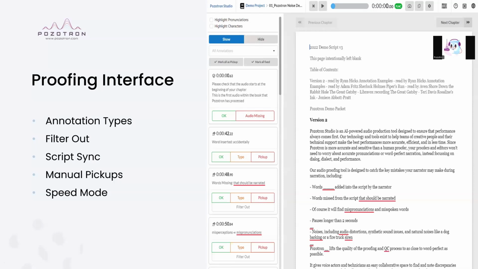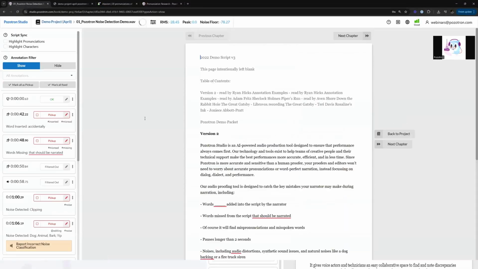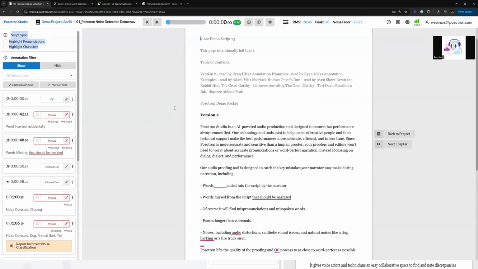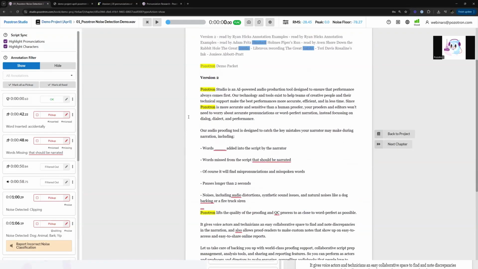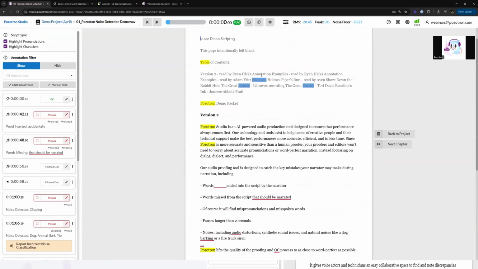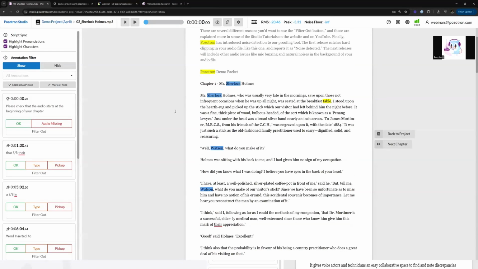Okay, so a couple more things to show in the proofing tool, and then we'll move on to audio analysis. But you may have noticed there's a new box up in the top left of your proofing page. And this is really helpful for integrating your prep work that you did in the pronunciation guide and character guide into the proofing interface. So here, if I turn these on, we'll see that certain words and characters are highlighted now. Let me actually go into another chapter where you might see more.